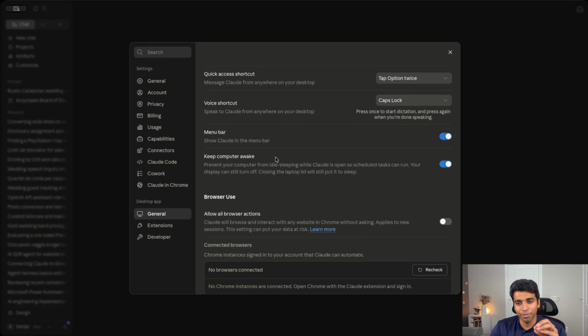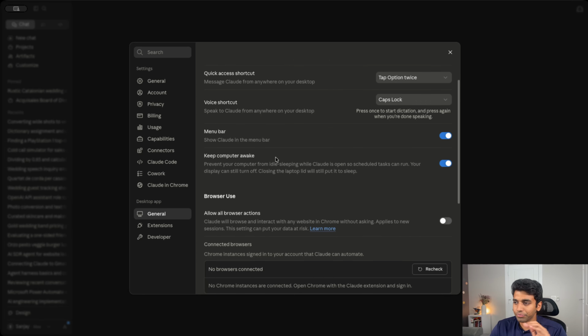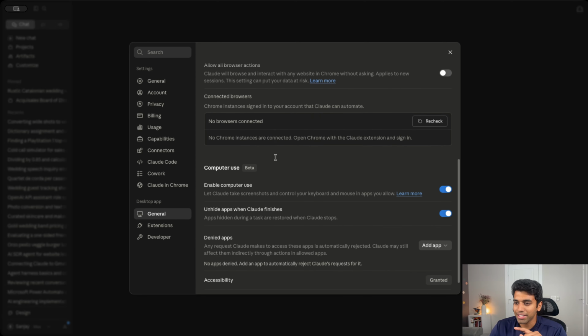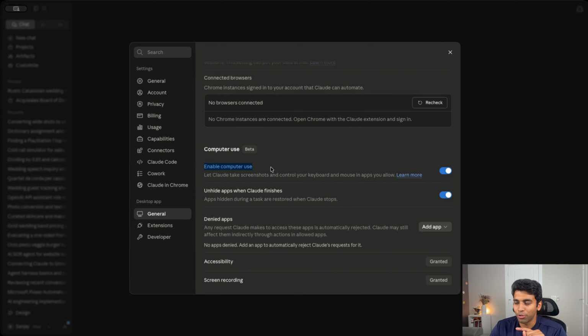You need to be able to have your computer awake, because if your computer is locked or asleep, then Claude won't be able to actually execute commands on your computer to go look at your calendar, your Gmail, or your CRM. So keep your computer awake. Last thing is enable computer use.